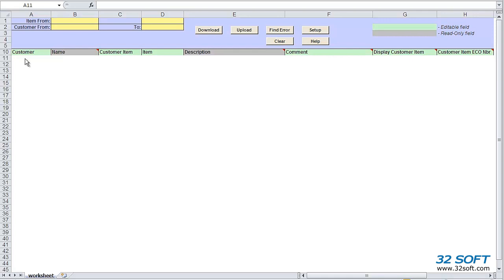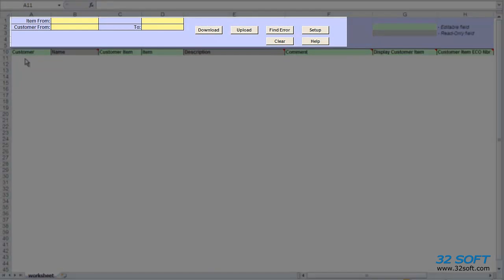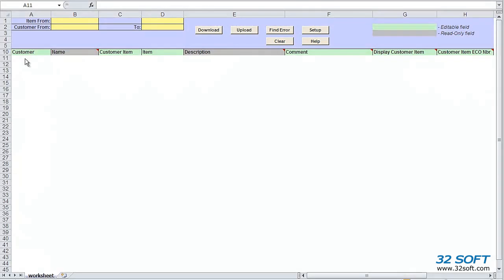Let's take a look at how the Customer Item Data Loader can help you manage your customer item records with greater efficiency and accuracy. When we open the Data Loader, we see a familiar Excel spreadsheet with the addition of the Data Loader banner. The banner includes filtering options and action buttons, which allow us to download data from and upload data back to QAD. To get started, we need to select the correct database.